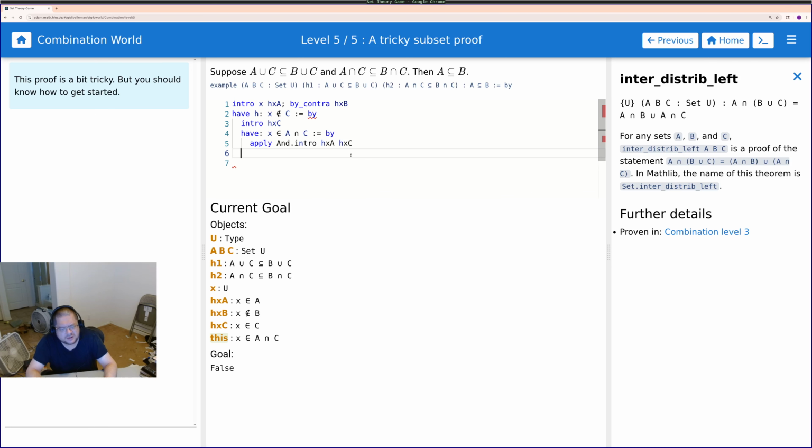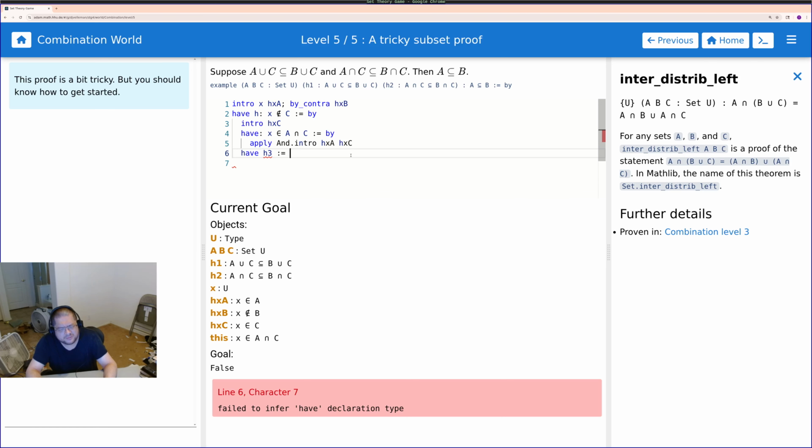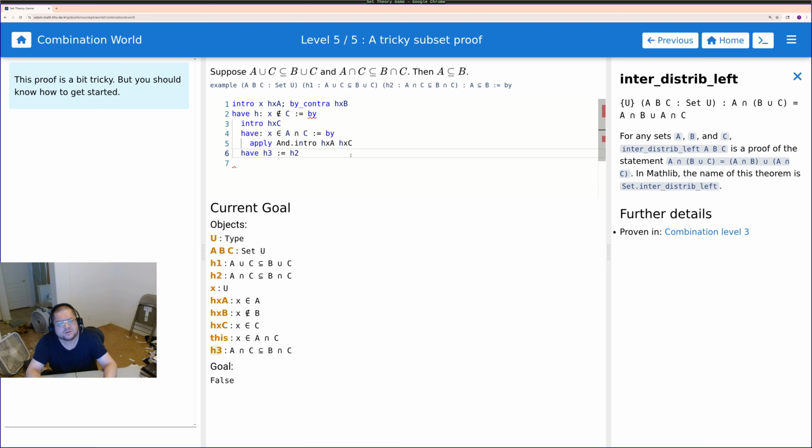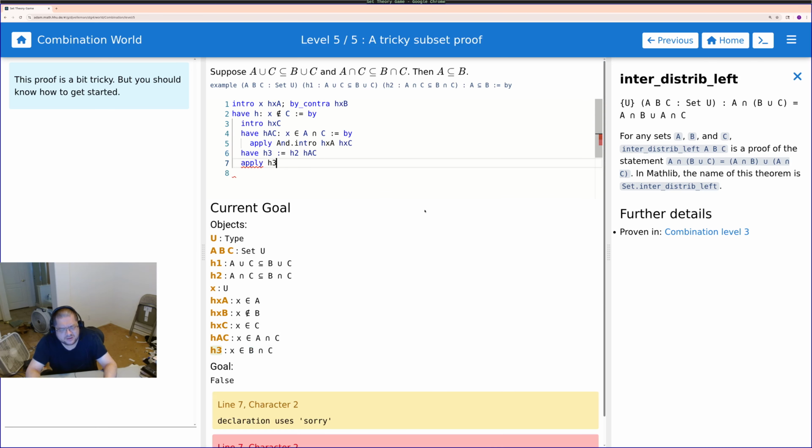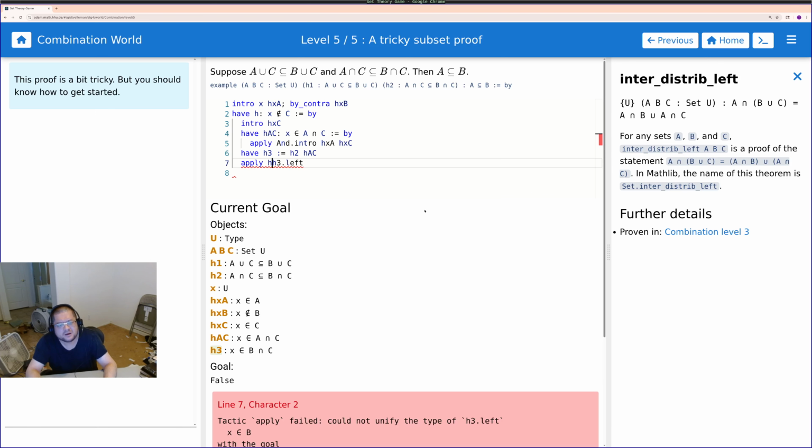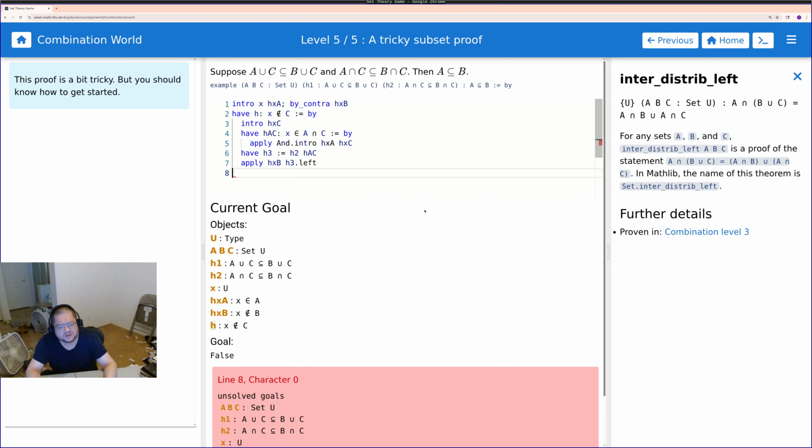Have H3 which is going to equal A2, which is equal H2 applied to, but this is going to give us a contradiction because X does not belong in B. So apply H3 dot left, HXB to H3 dot left. Alright, so I think that solves that case.